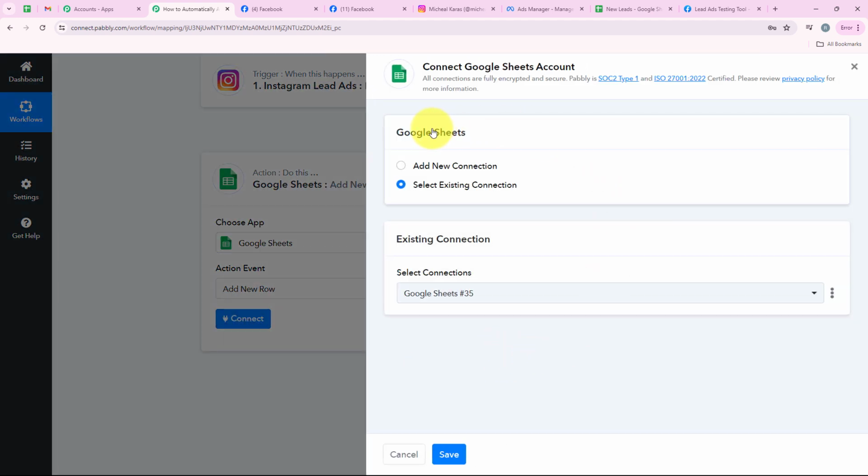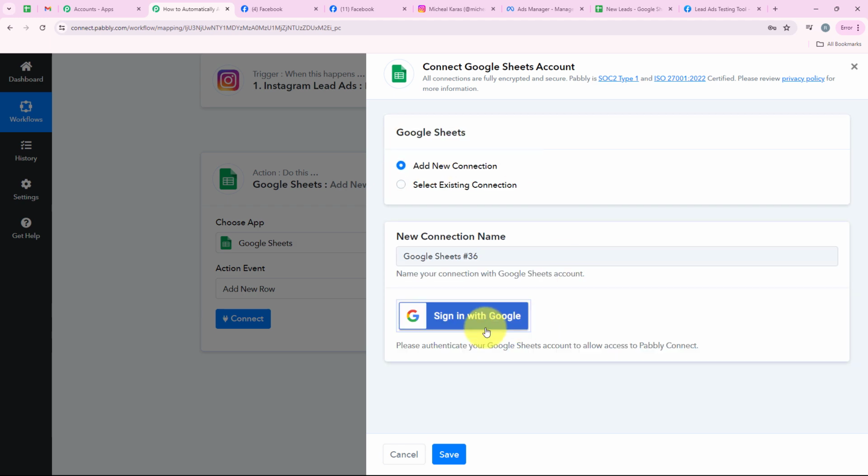And as you can see, again it is asking me for the same. So if you have already connected your Google Sheets account with your Pabbly workflow, you can click on select existing connection and then save. But if you haven't, you have to follow me, click on add a new connection and then sign in with Google.